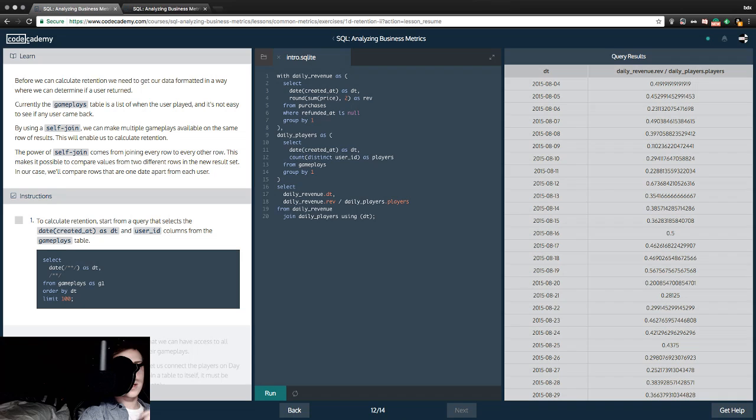The power of self-join comes from joining every row to every other row. This makes it possible to compare values from two different rows in the new result set. In our case, we'll compare rows that are one date apart from each other, or one date apart from each user.